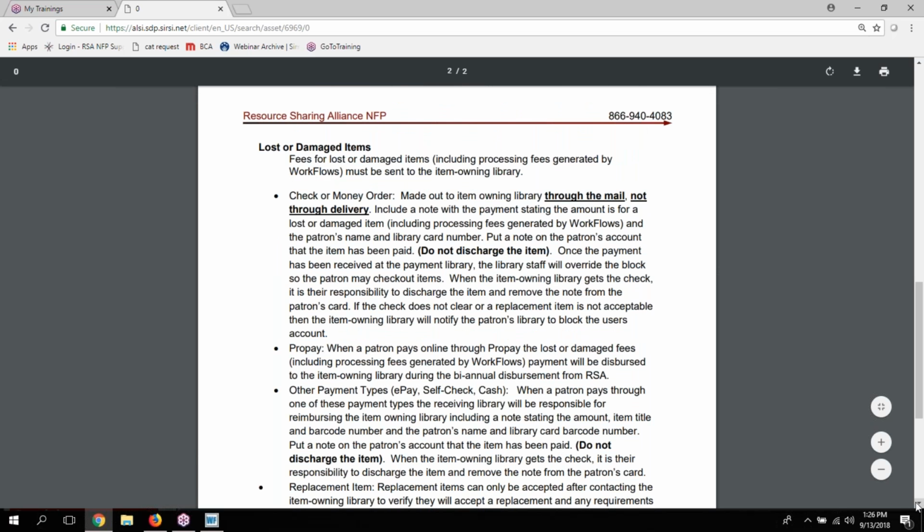For lost and damaged items, fees for lost or damaged items, including the processing fees generated by Workflows, must be sent to the item-owning library. Check or money order made out to the item-owning library through the mail, not through delivery. Include a note with the payment stating the amount is for a lost or damaged item, including the process fee generated by Workflows, and the patron's name and library card number. Put a note on the patron's account that the items have been paid. Do not discharge the item.